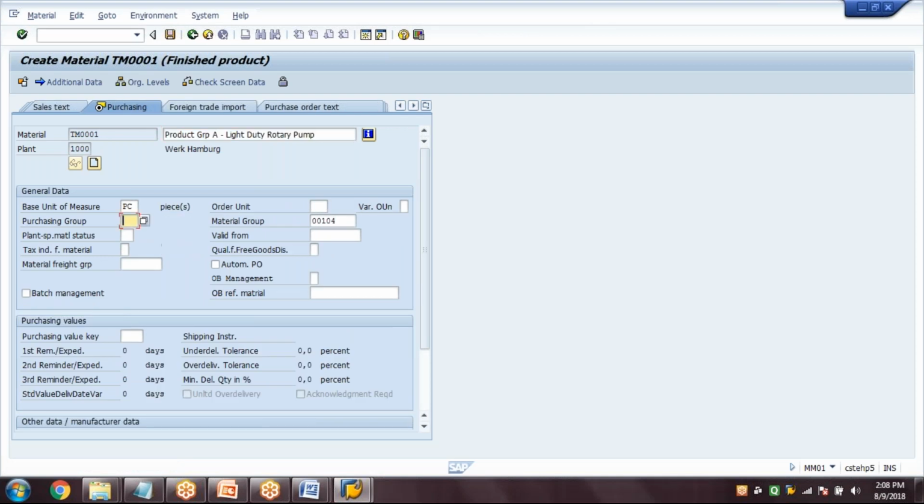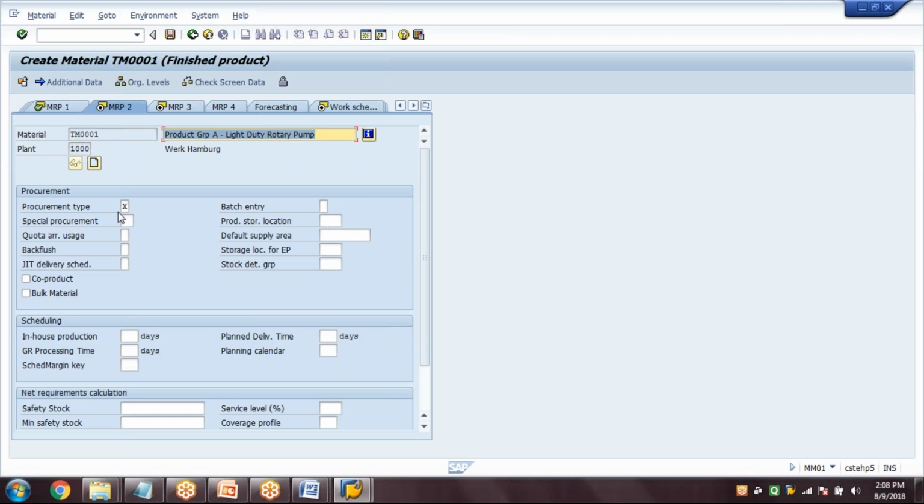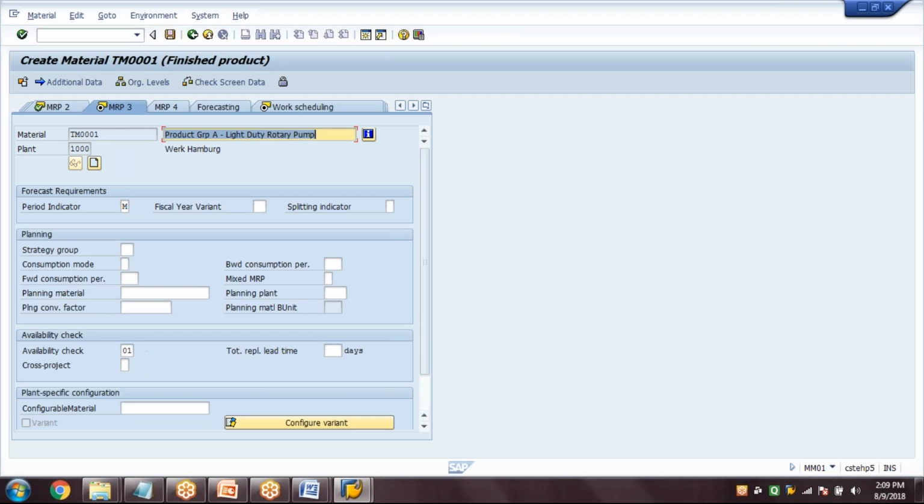In the purchasing view, purchasing group, enter. As usual in MRP 1, MRP group, MRP type PD, it's a normal requirement planning, MRP controller, and lot size. In MRP 2, procurement type E, in-house production, GR processing time, scheduling also. Enter.